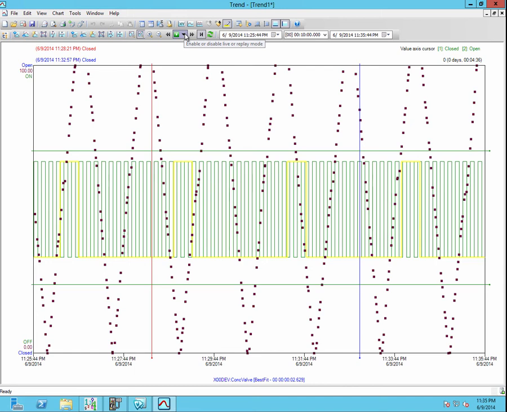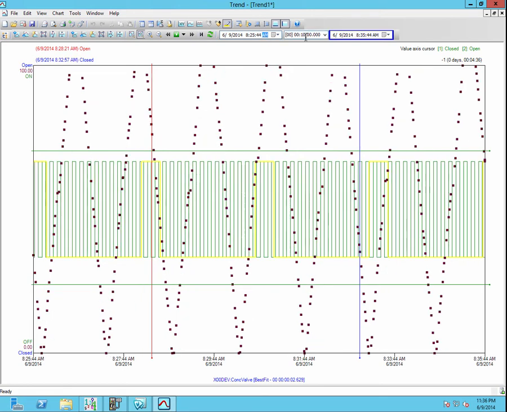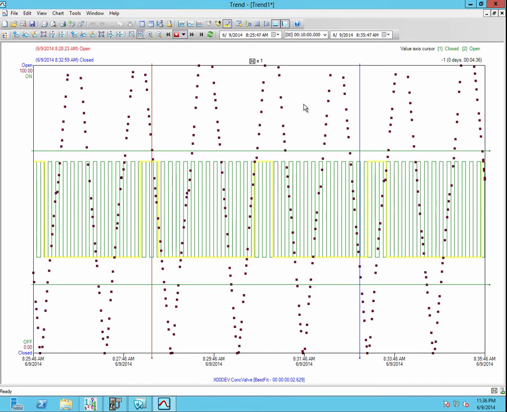This one is very interesting because it will allow us to see the historized data like if it was in real time. So for example, if I go back here to 8 a.m. and my duration is still 10 minutes, notice that my end time is 8:35 a.m. Now I'm going to enable the live or replay mode and notice that the trend starts updating.